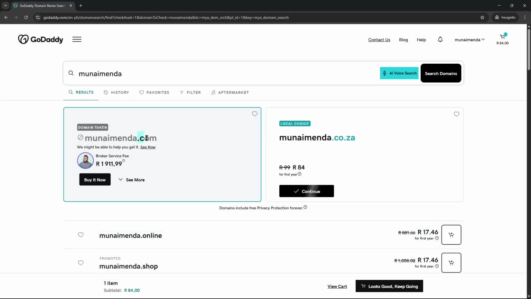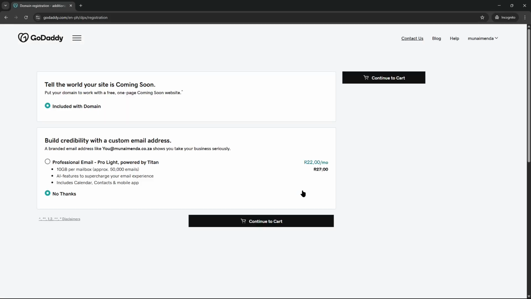If your .com is already taken, look at it with different extensions. If .com is already taken, just look for the different domain extensions. In this case, I'll take this one. Now you see that we have this option included with domain, it's already checked. There's an option to add a professional email, but in this case I'm just going to say no thanks and continue to cart.